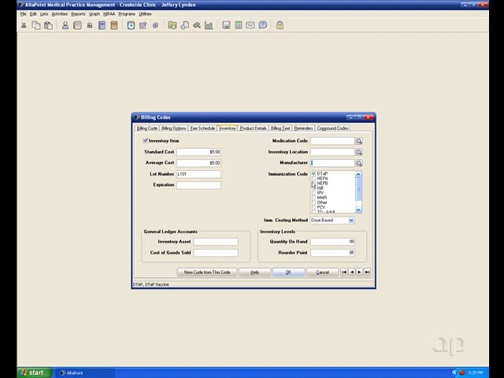Below that is a box for immunization code. Simply check off any and all immunizations that apply. Directly below that is the immunization costing method, which will either be dose-based or volume-based. Below that, we have inventory levels.